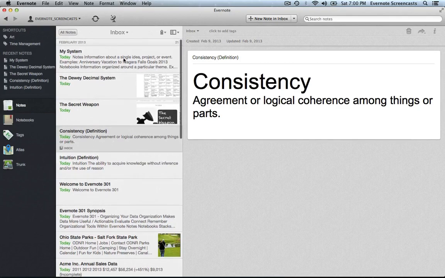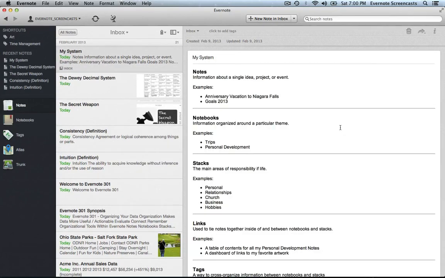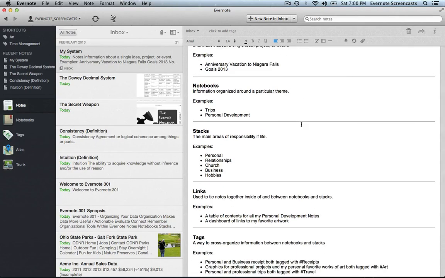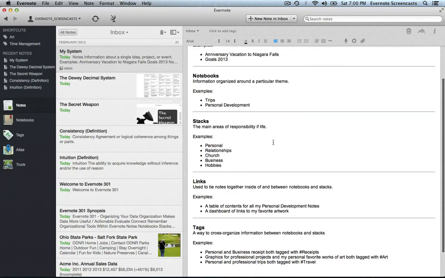To finally tie all this together, I want to tell you a little bit about my system for Evernote. It's very simple. I use notes to hold information about a single idea, project, or event. For example, a note about the anniversary vacation to Niagara Falls, or my goals for 2013. I use notebooks to organize information about a particular theme, let's say trips or personal development.